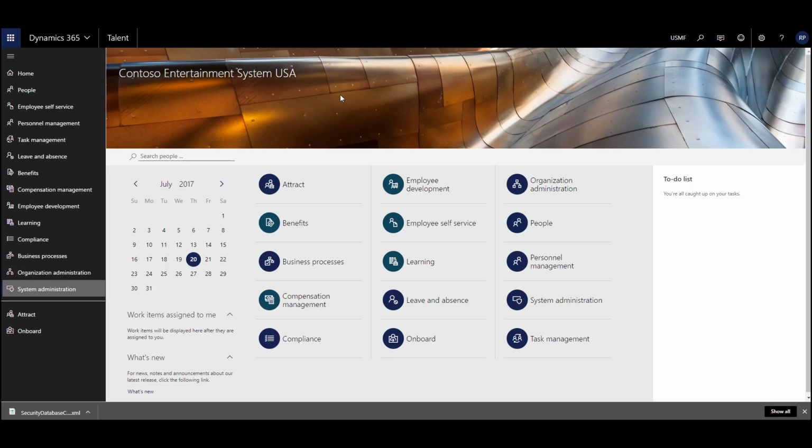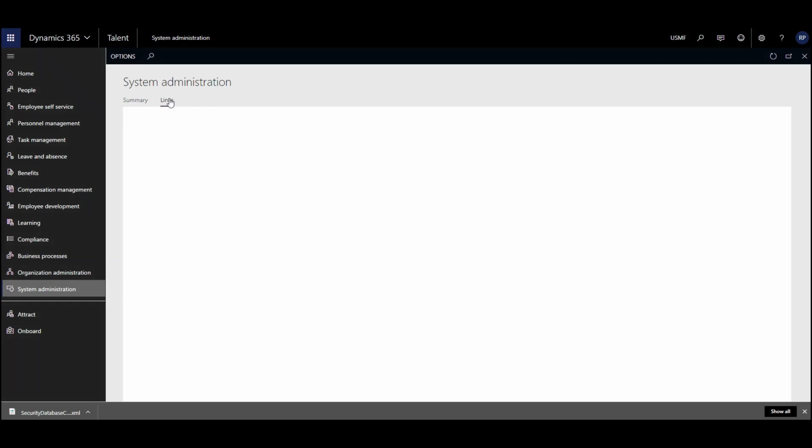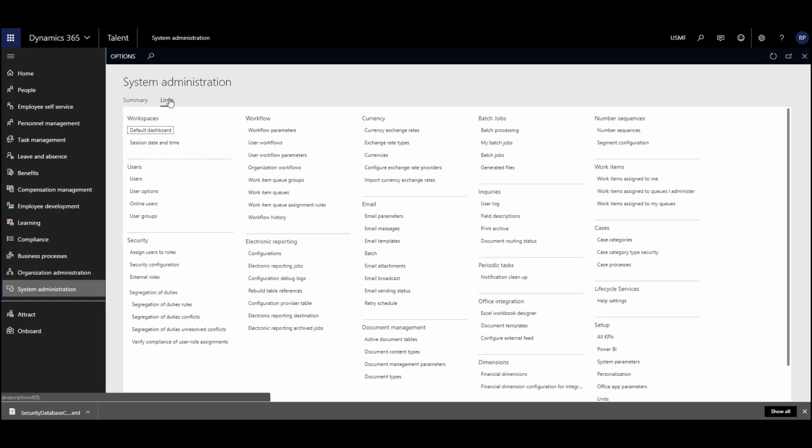Now, let's take a look at how we can manually assign users to multiple roles or multiple roles to a user, as well as how to configure a rule for automatic role assignment. I'm going to navigate back into System Administration and click on the Links tab in the workspace.